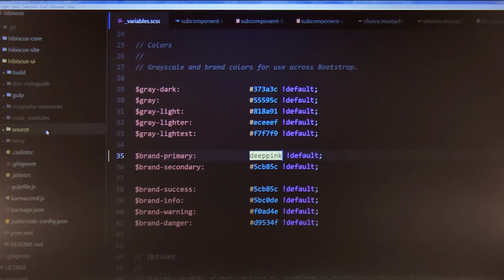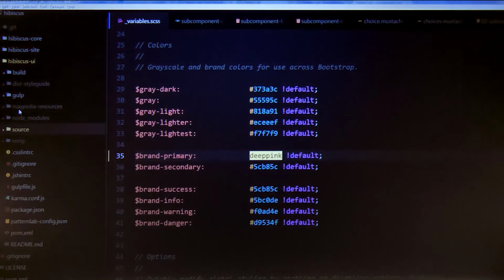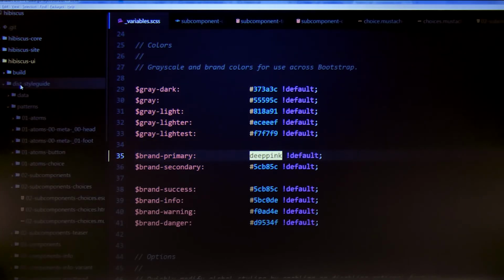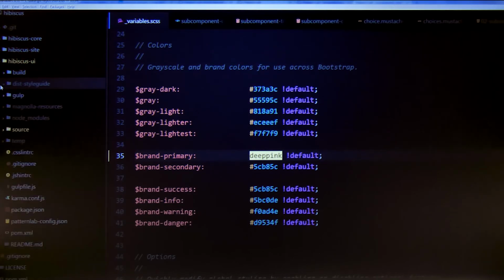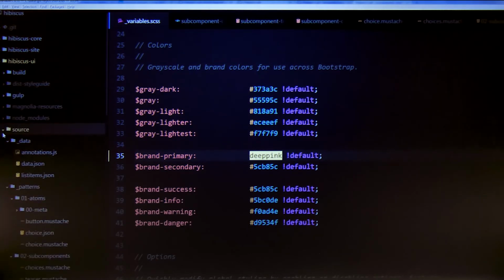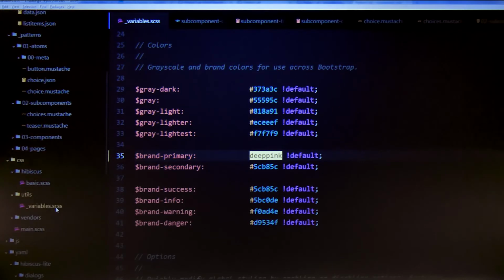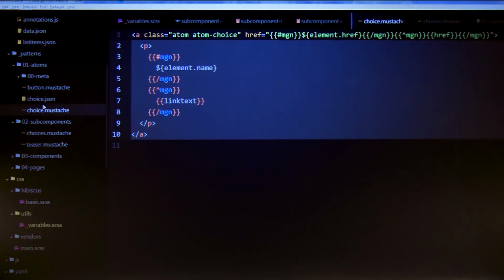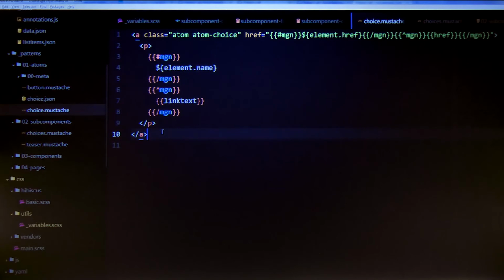If you look at this in more detail, in this Hibiscus project we have a source folder. That's the left part of my slide. Then we have two outputs. We have the Magnolia resources, that's the stuff that Magnolia consumes. And we have a style guide, that's what we've just seen running before. If we first dive into the source files, there's some CSS, JavaScript, whatever. And this atom choice is a mustache file, exactly the same thing I've just shown before.